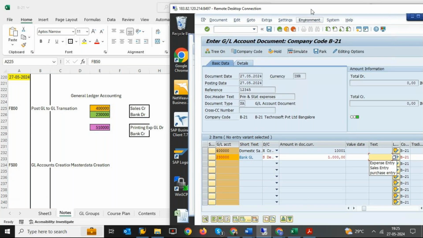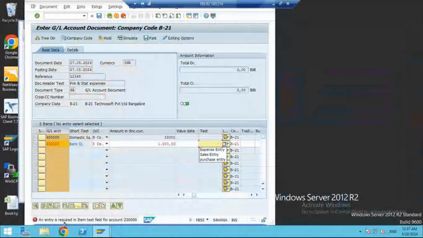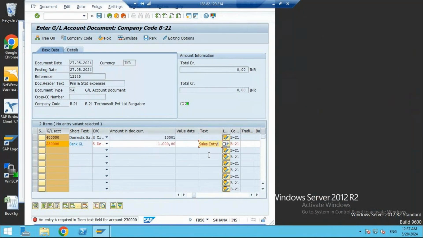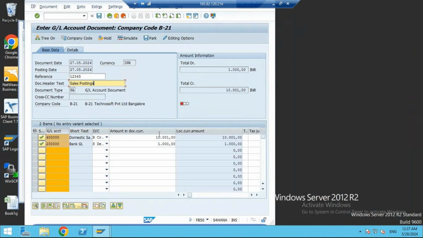It's asking for sales; a narration is mandatory here. So an entry is required in the text field. For the time being, if it asks you, just enter it. If it's not asking you, don't worry about it. It's just a narration: what this entry is about. Here it's actually a sales entry, not printing and stationery. You can enter this text only if it asks. But right now, just enter this amount.